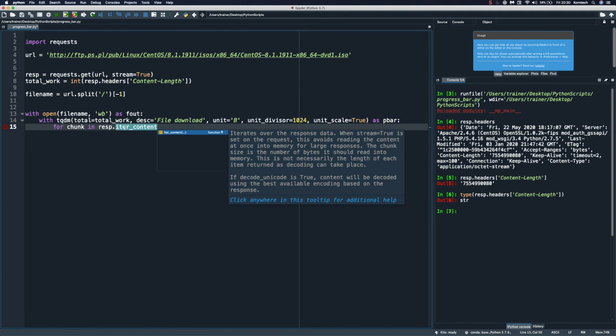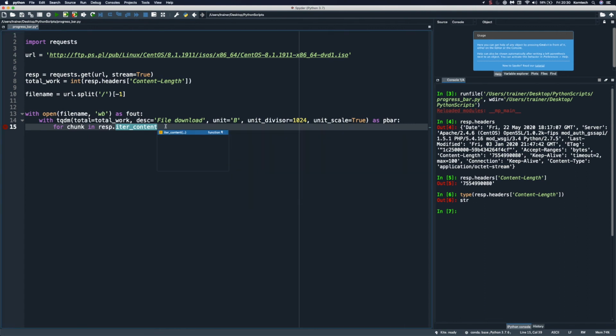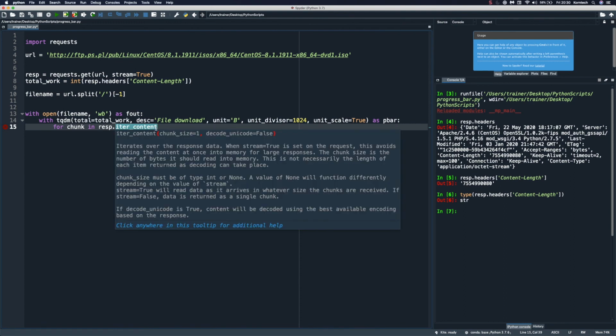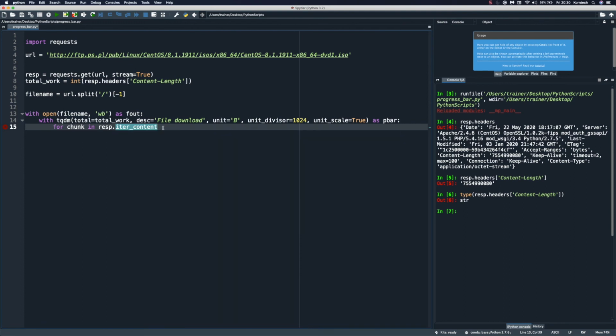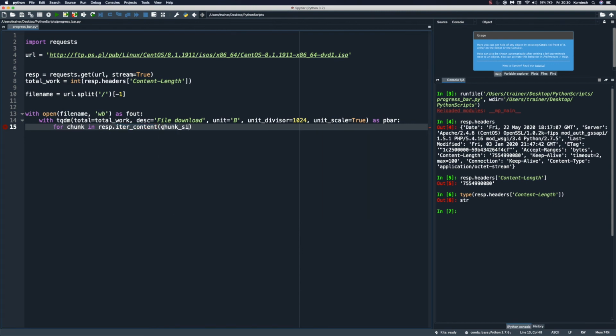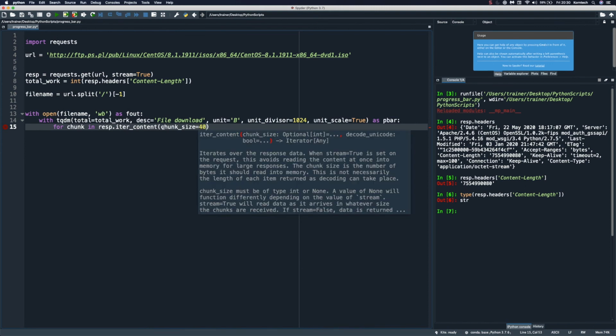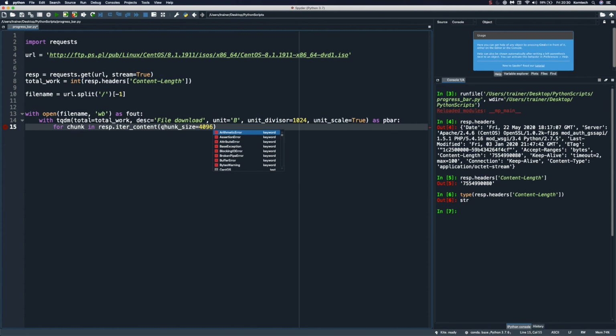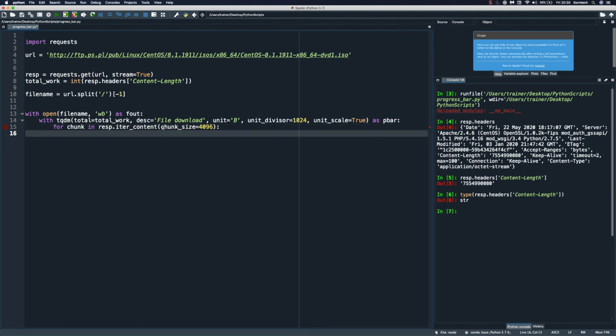And this allows us to, in layman terms, simply start streaming the file. We can see the description here that it allows us to iterate over the response data, but simply speaking, it will allow us to start streaming the file. So what we need to specify here is the chunk size, and we're going to set it to 4 kilobytes. So I'm going to say chunk size equals 4096, and don't forget the colon at the end.